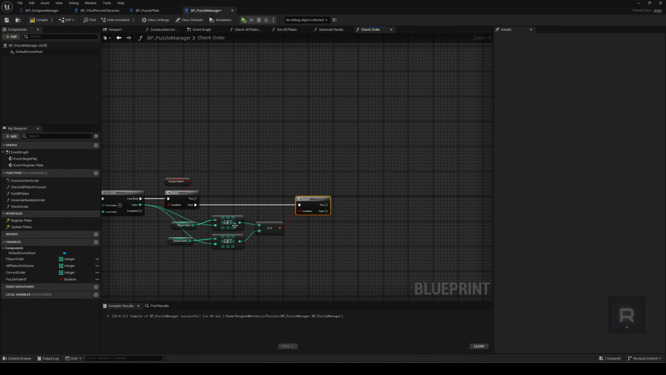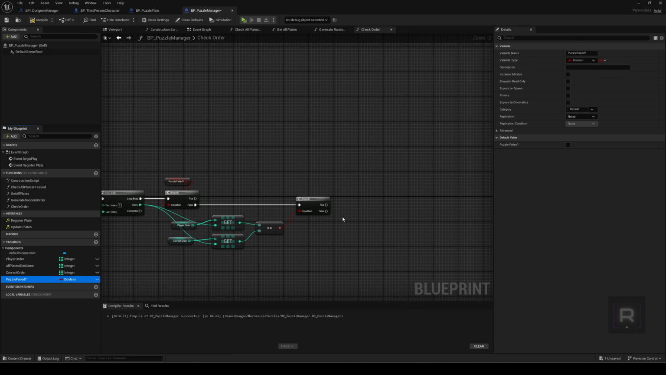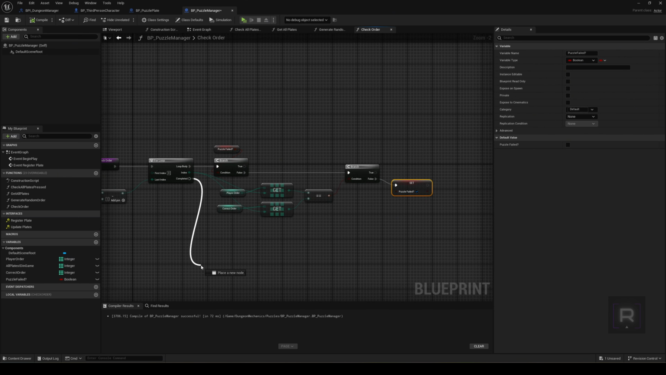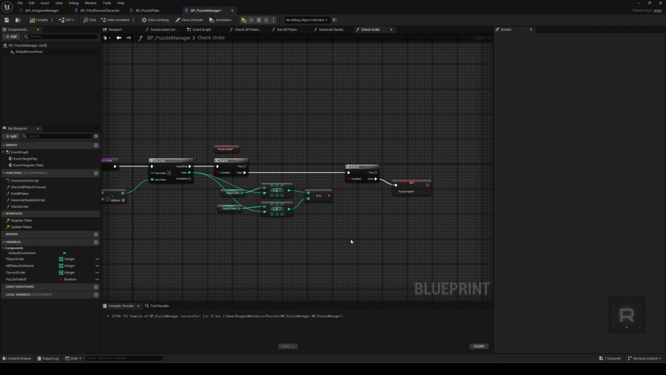And if the player order is not the correct order, then we want to take our puzzle failed and set puzzle failed. That's it. What this will do is complete the loop. When the function completes, we want to run a finish or reset functionality.